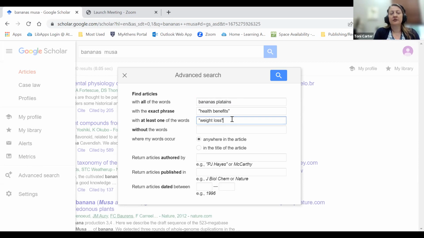weight loss or blood sugar. And you'll notice that I'm not having to put the OR here because it knows how it's set up. It knows I'm looking for either or. So that's the AND, that's the phrase, and that's the OR. And it's going to search anywhere in the article. This is a very specific search, so it has a purpose, but it's very specific. And then authors, sources, dates.